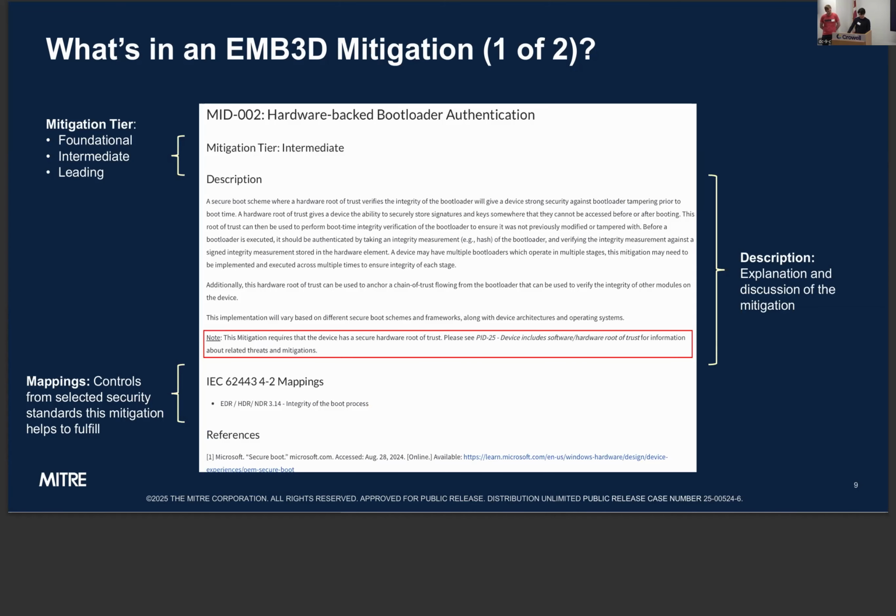Exactly. And so if you were to click one of those mitigations, in this case, the intermediate one, a hardware-backed bootloader authentication, this is what a mitigation page looks like. So it's got the tier at the top, description. It then has notes and considerations. Some mitigations will introduce new properties. For example, this one will, because it's got new hardware.